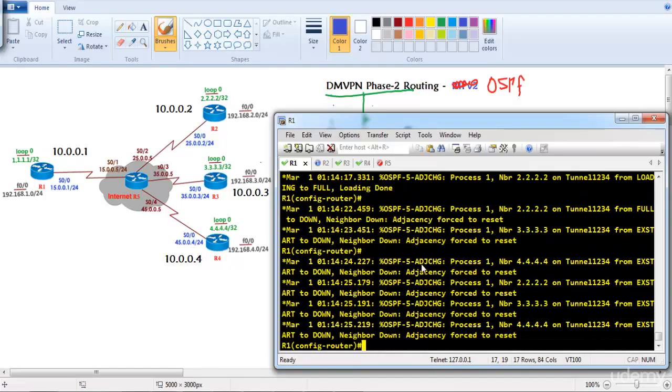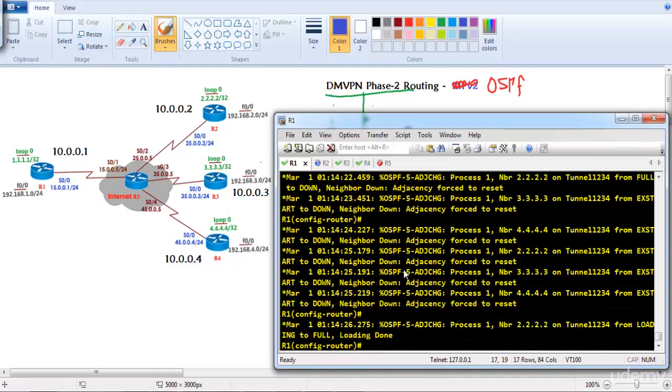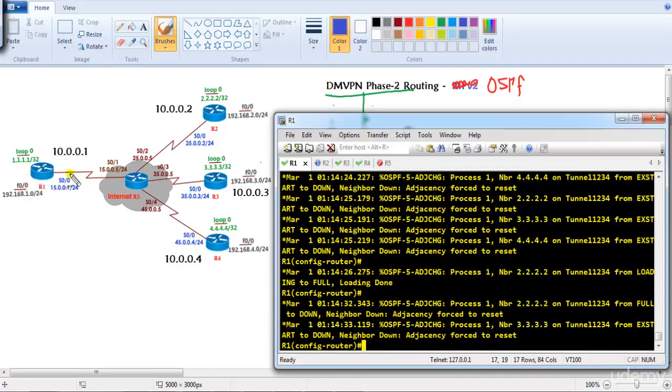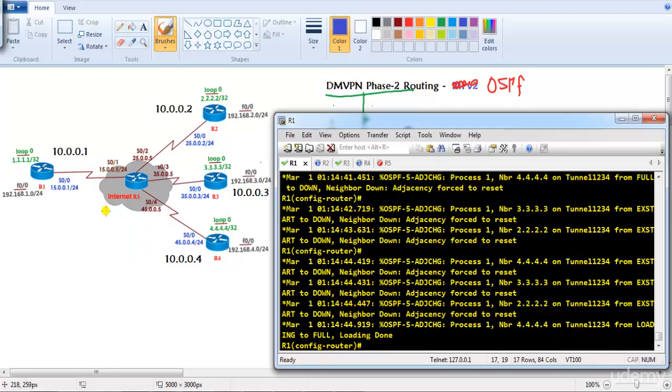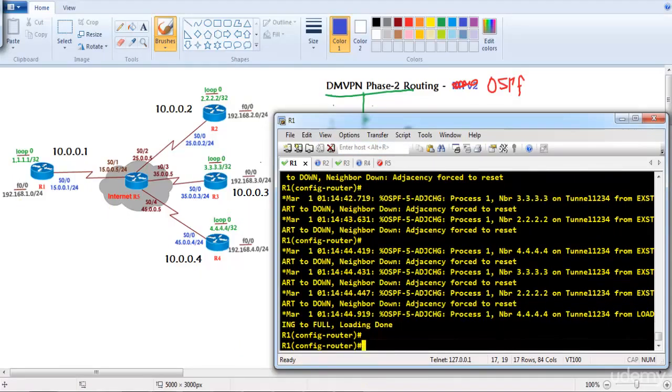you can see continuous console messages coming up, the adjacency going down and coming up. This is the default behavior. The main reason is the network type mismatch, because whenever you configure any tunnel, whether it is a multipoint GRE tunnel or a normal tunnel, OSPF is going to treat this network as point-to-point. If you want, you can verify by using the show ip ospf interface tunnel command.